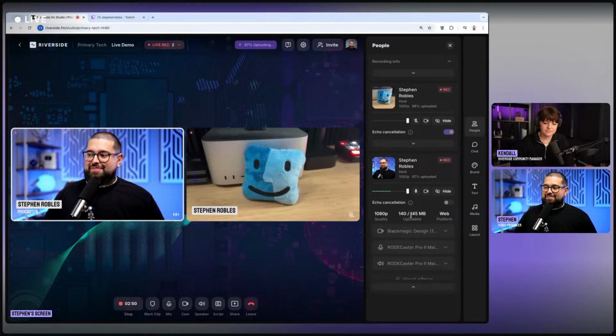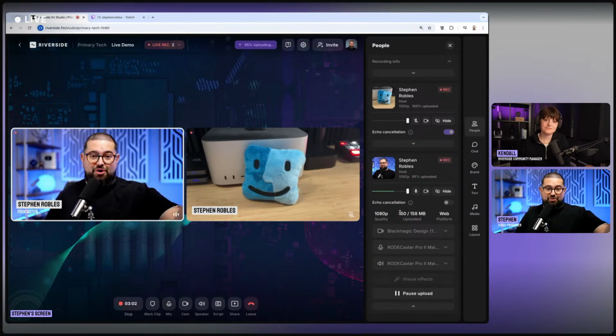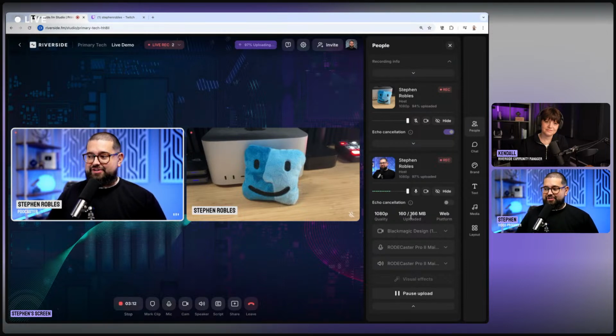Then you can also expand each person here under the People tab. You can see the amount of data that's been uploaded because that is the magic of Riverside. Your video and audio is recorded locally on the device. Your remote guests, theirs is recorded locally on their device. And those high quality video and audio files are uploaded to your Riverside dashboard, which you can download later or use in the editor. So that's why it actually says how much is uploaded. It's happening in real time.